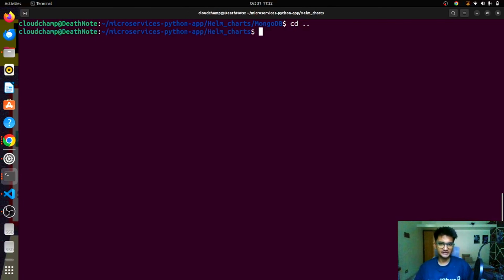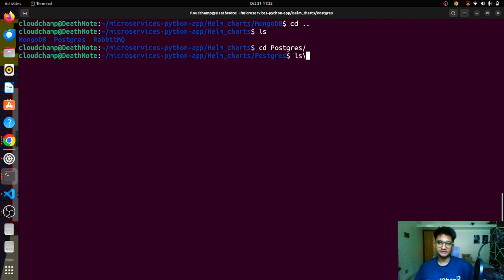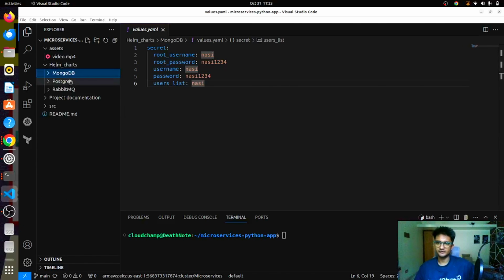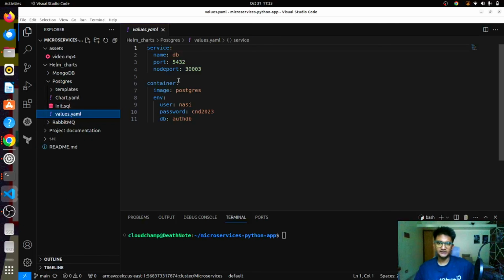So I'm going to go inside the Postgres chart now. So I'll say cd Postgres. In this, you'll see chart, init SQL, templates, and values. So let's see here in the VS Code. So values hold everything. Again, we have a username for the database, also the password, and what database I want to use. You can change the username and password if you want to, but let the database be the same because we are using that in the code.